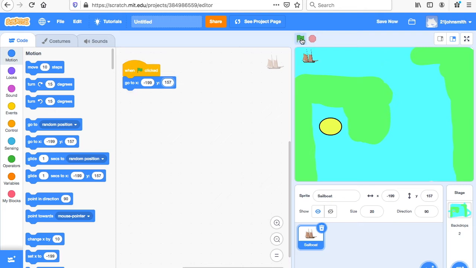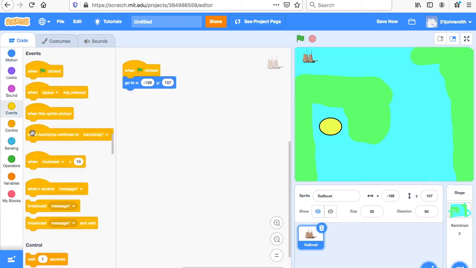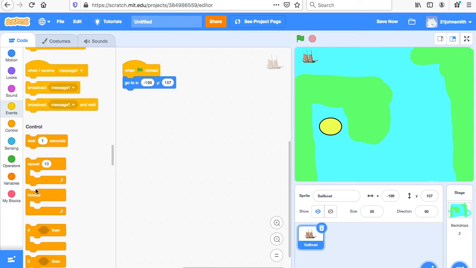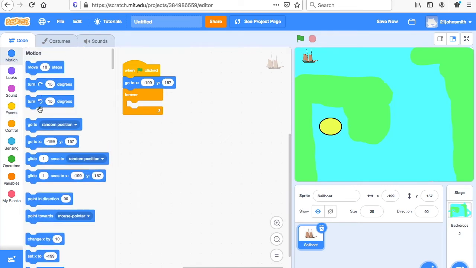When I click the flag, the boat starts there. Okay. Next thing we're going to do, we got to control our guy. So we go to control, forever. And when do we want him to move? We want him to move when we have the mouse pointer. So we have point towards mouse pointer. So this means he's going to go wherever the mouse pointer goes, and he's going to move 4 steps.